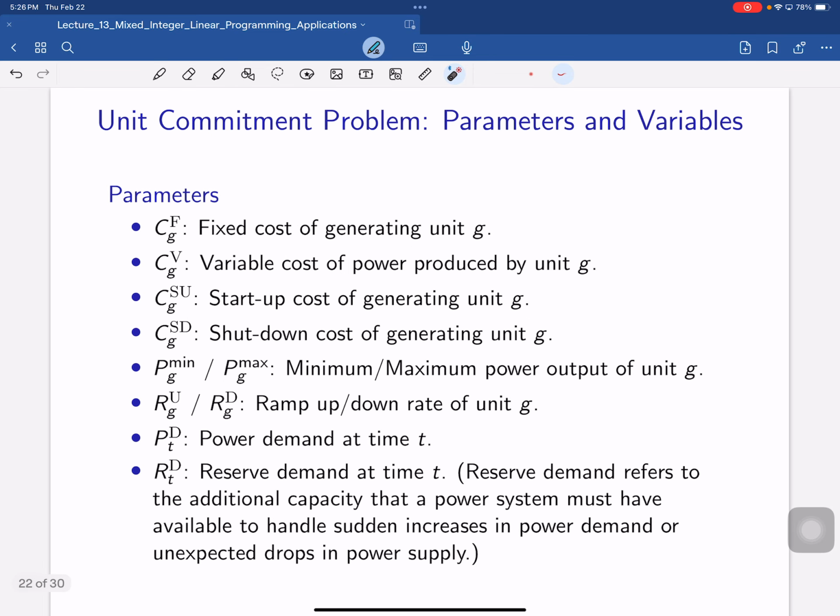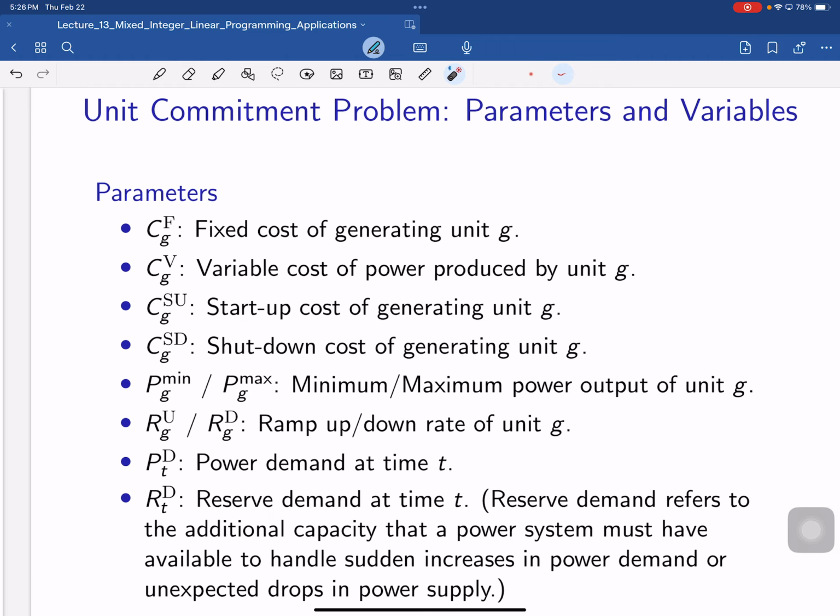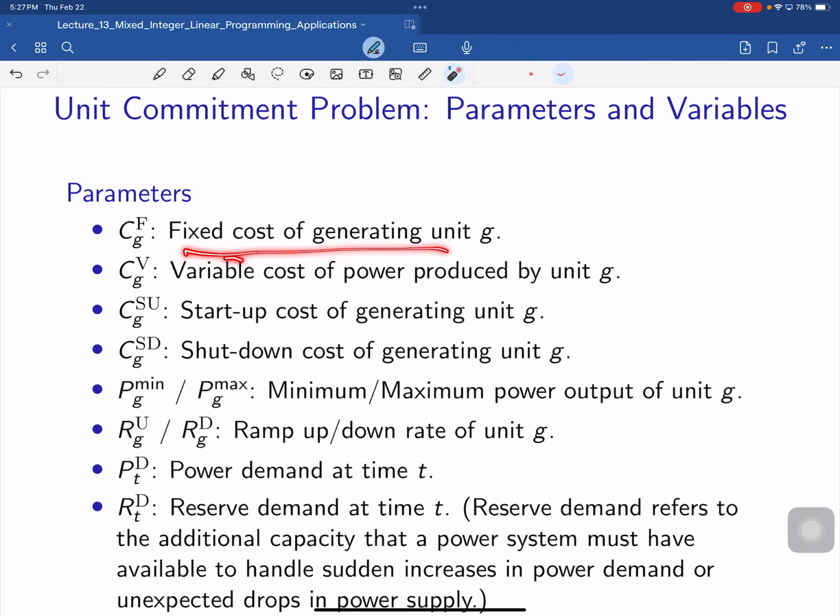So here are all the parameters. You don't need to remember all of those for now. The idea is to give you some sense of how this optimization problem works. But we have the fixed cost and the variable cost of the generating units G, right?